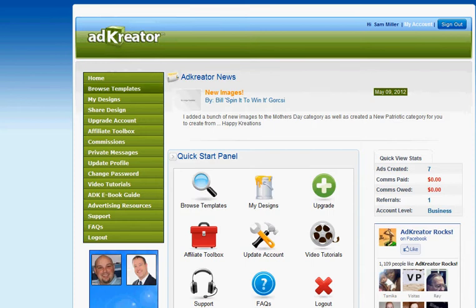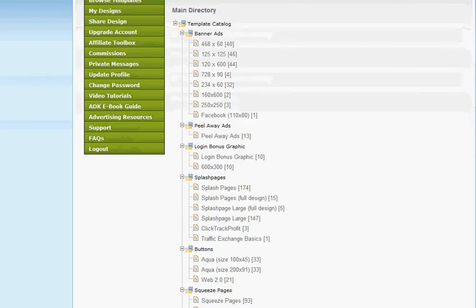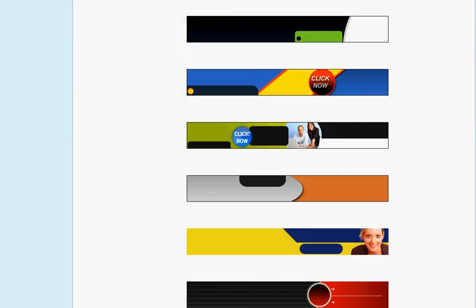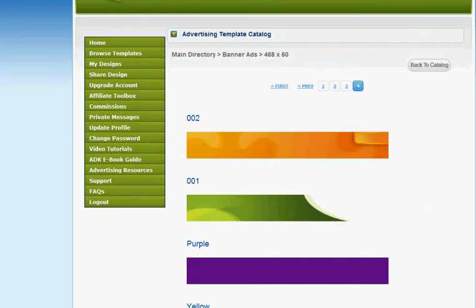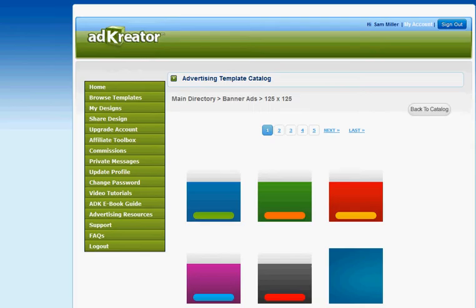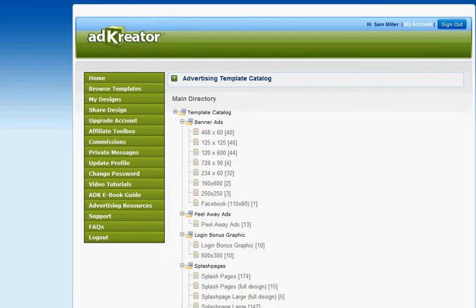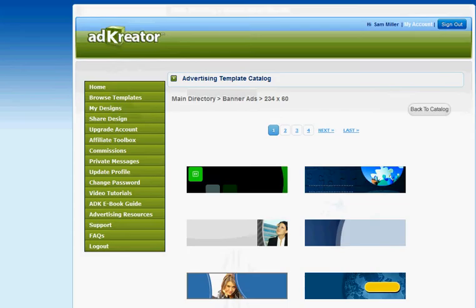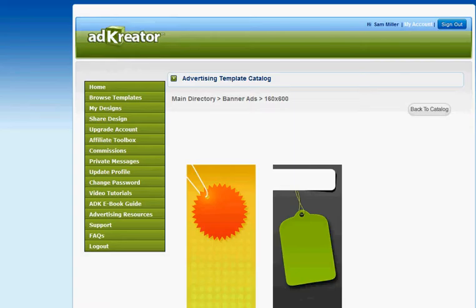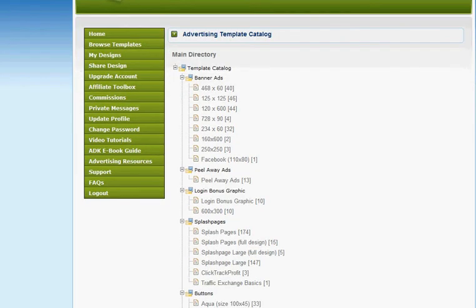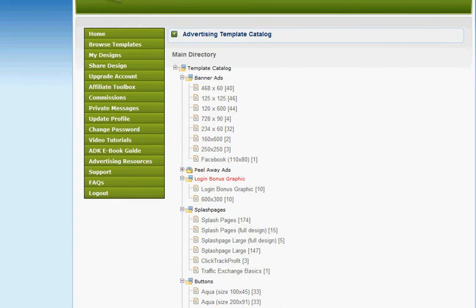Before I do that, I want to show you around the back office a little bit. I'm going to click on Browse Templates and just show you what's all in here. We've got banner ads. We've got multiple different banner ads that you can choose from if you need to create banners. I've got multiple horizontal banner ads. You've got the smaller, the 125s. You've got the bigger horizontals. You've got smaller ones. And then I know there's also the verticals as well. And it really makes it very easy to create banner ads as well as peel away ads.